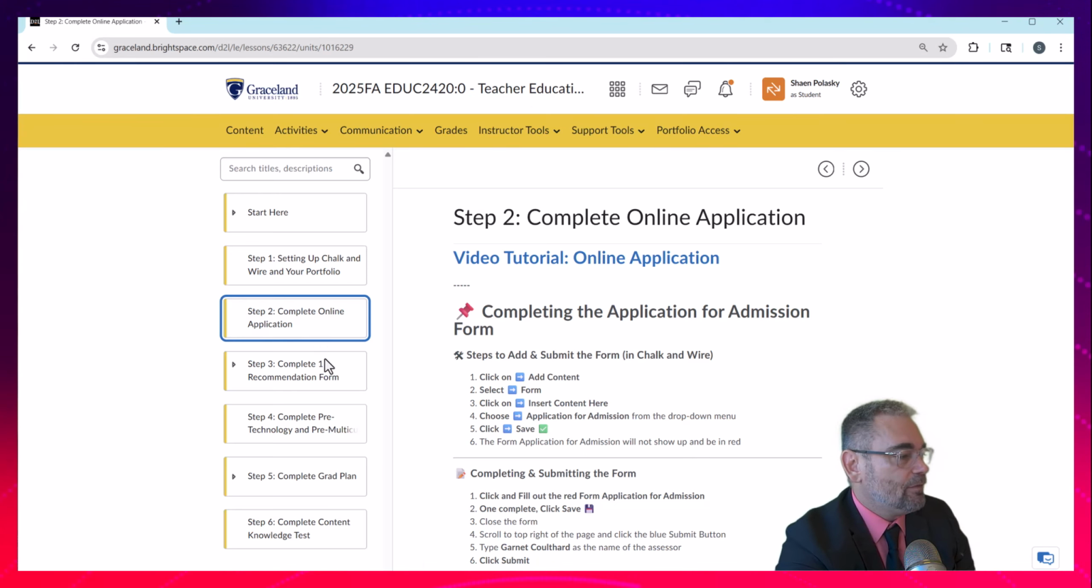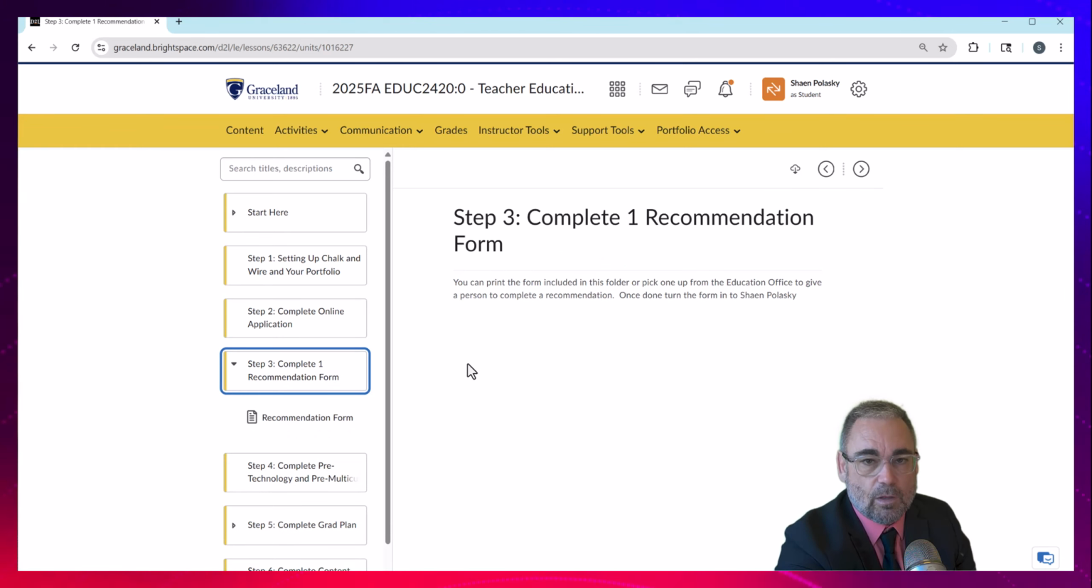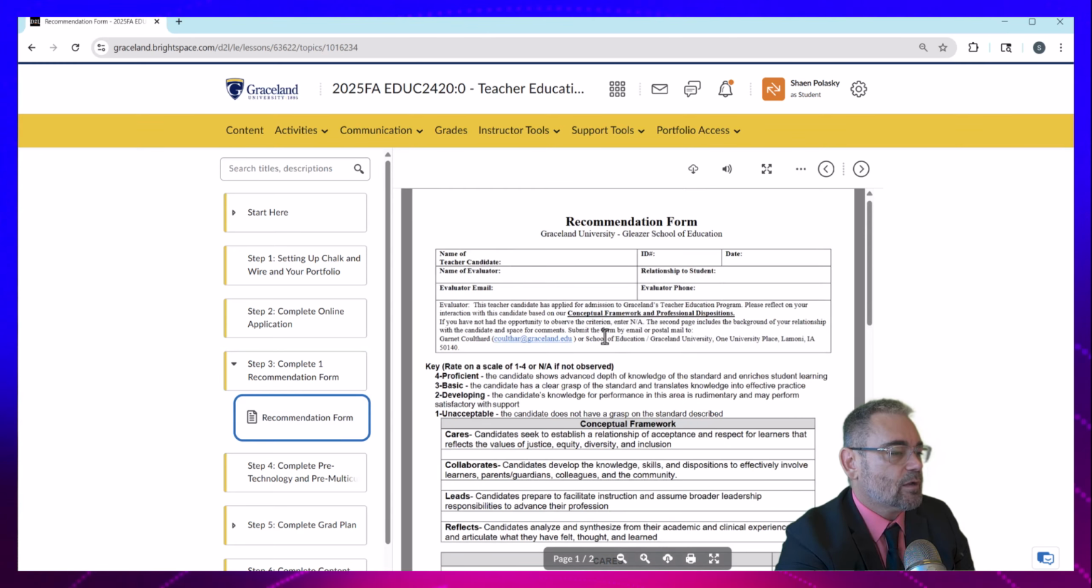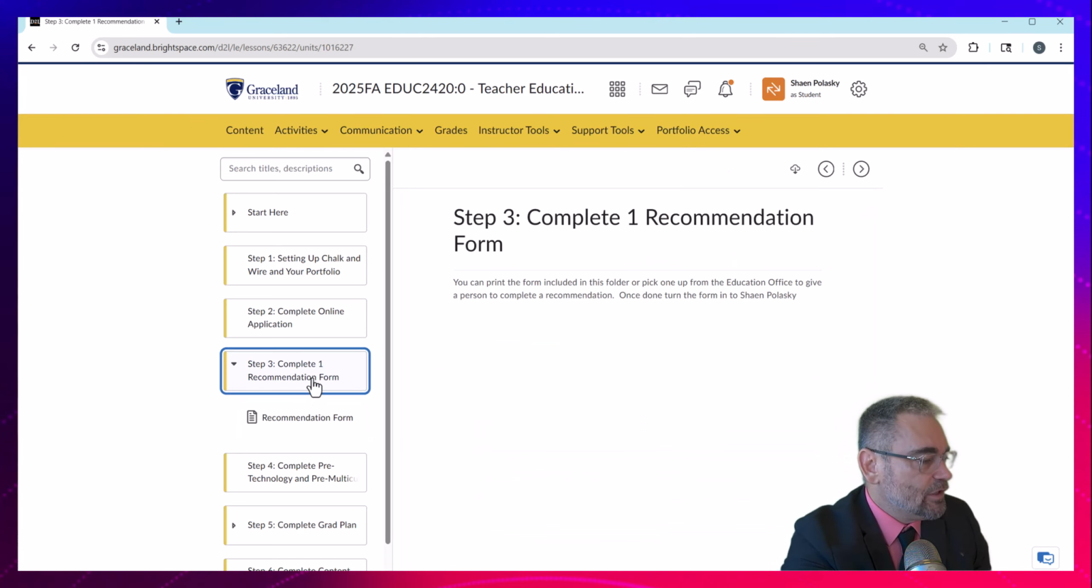Once you complete your online application, you're going to move to step 3, which is completing your recommendation form. If you had me in class today, I gave you a physical copy. If you weren't in class today, no worries. You can click on this recommendation form and you can print it out. And then use that accordingly.